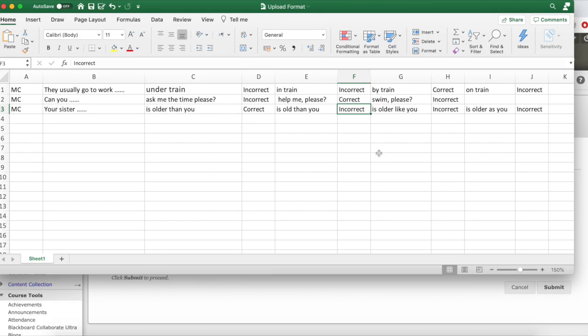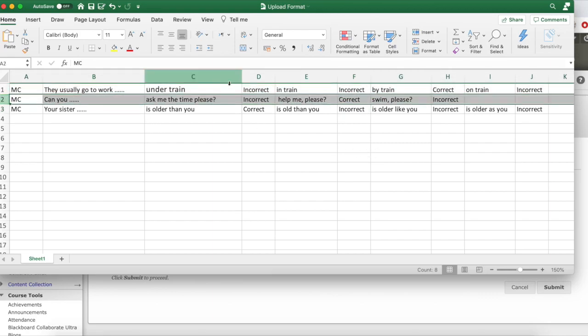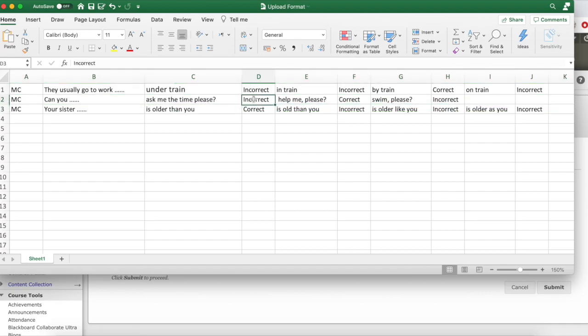Include only one question per row. Correct, incorrect, true, false, and other words that identify answers must be in English. The system does not check for duplicated questions. Questions that do contain an error will fail to be uploaded.